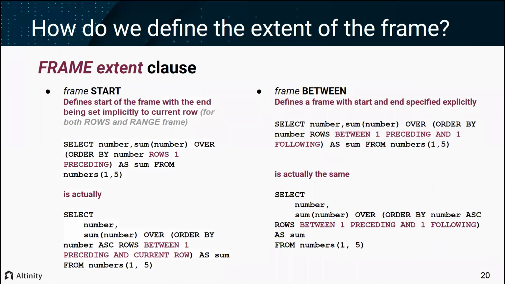Then, once you've picked your frame, either rows or range frames, you can define the extent of that frame, basically the boundaries of that frame. There are two ways to define these boundaries, either using the start extent or the between clause. In reality, if you only specify the start for your frame, the end will be implicit. What is that implicit end? It is the current row. And we see the example.